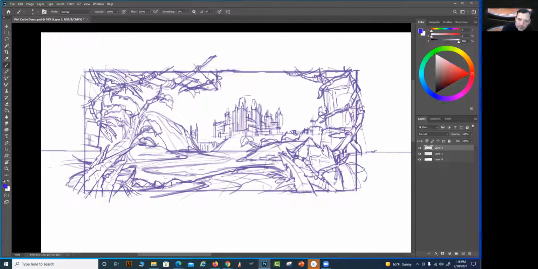Oops. Helps if I'm not on white anymore. And then let's do a little bit of cheat sheet here.